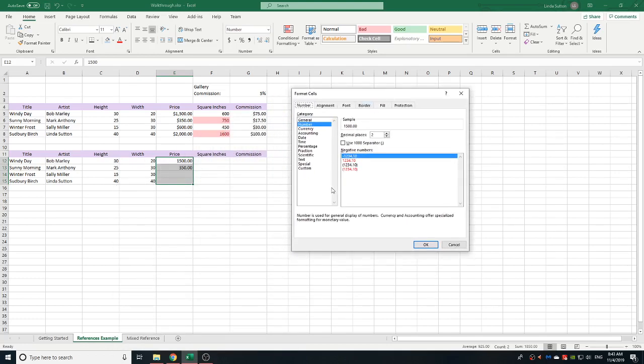I prefer doing it this way because it gives you more options all in one place. So it is a number. We could select currency. You can see the differences. We do want 2 decimal places. We do want the dollar sign symbol. That looks pretty good, and we'll say okay. The sample here will show you what it will look like. So it is using commas and the dollar sign.